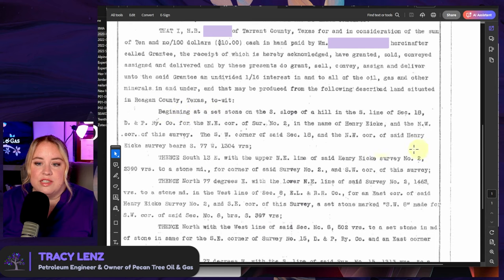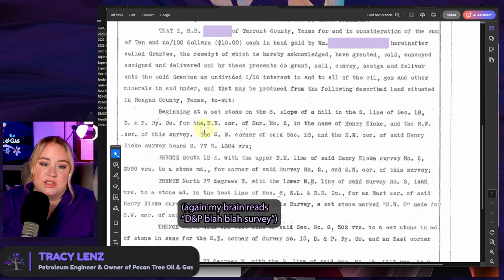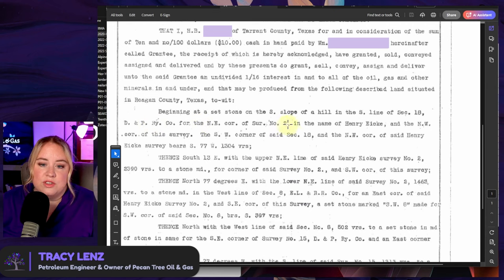Now we're starting on where this is. So beginning at a set stone on the south slope of a hill in the south line of section 18. This is the DMP survey, for the northeast corner of survey number 2 in the name of Henry Eek. So a lot of times these names are the original owner, the person who the survey was originally done for back way in the day. I mean, we're already back in 1932. This is probably just saying, you know, 10 years ago we did that survey for Henry, right?